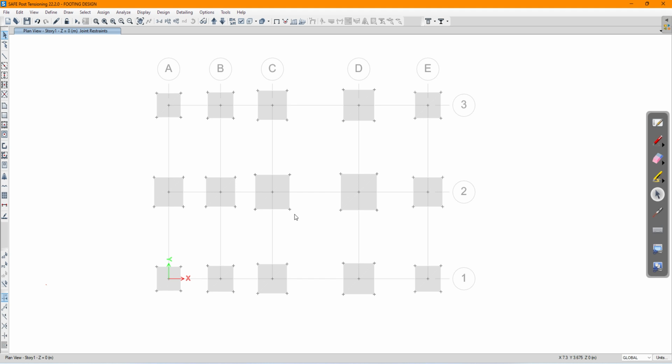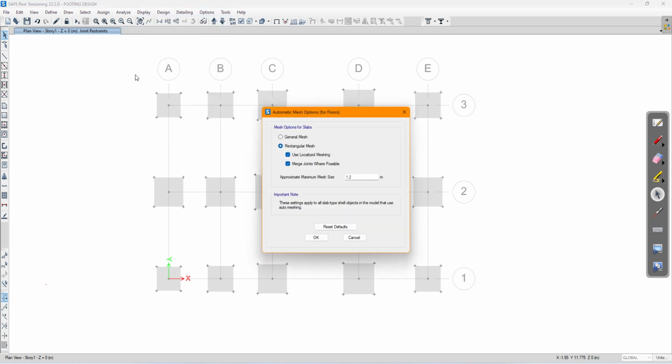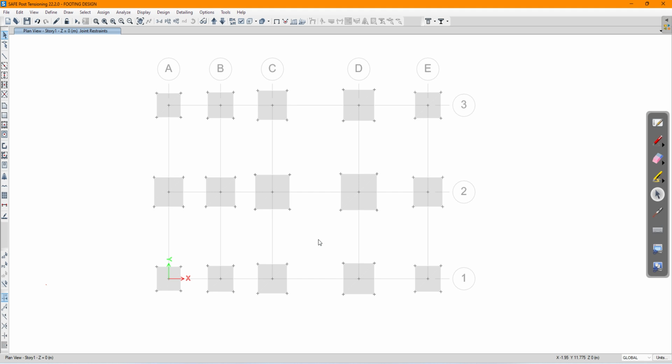So next option will be meshing. So you go to analyze, automatic mesh setting for floors. Here you use the mesh size as 0.25 meter. You click on OK. Okay.